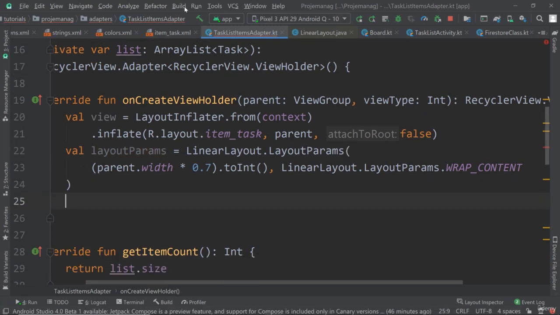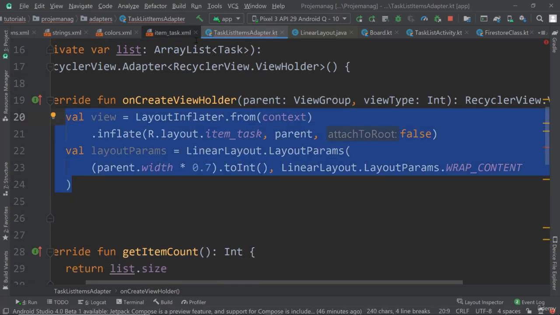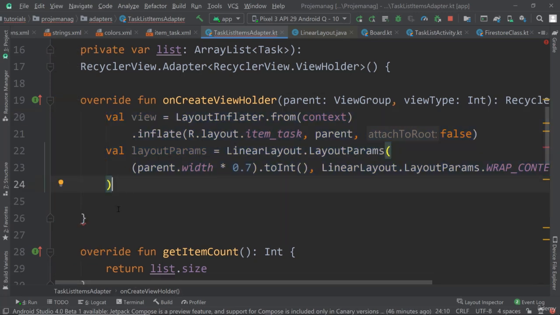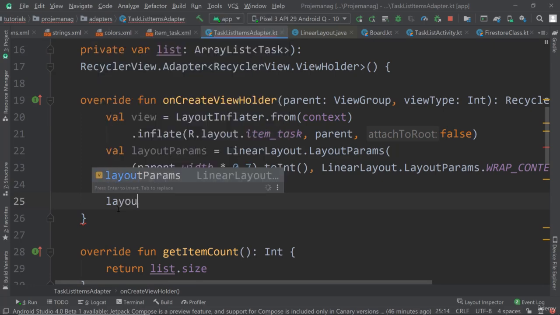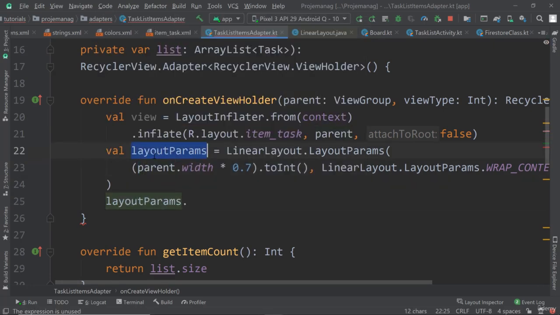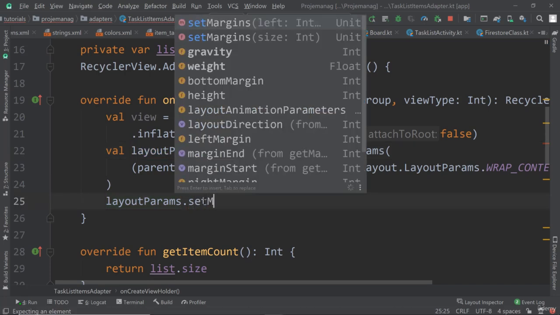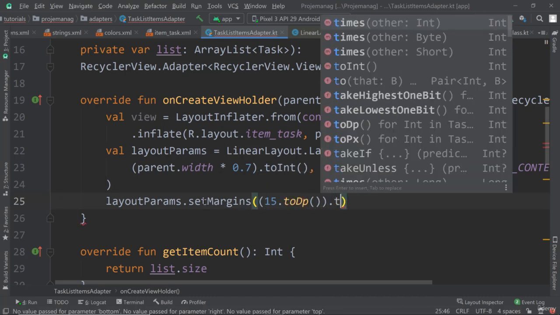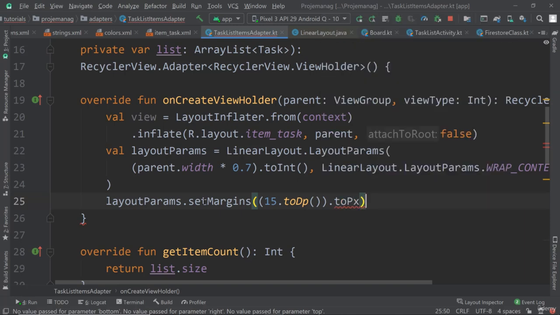Okay, then basically what we're doing here is we do XML stuff, right? So we just create our own code to use XML stuff. Okay, now we can go ahead and set the margin for our layout params. So basically this layout params variable is just there to add a lot of parameters that you want to have for your layout. And I'm just going to say that it should create some margins or have some margins. I'm going to use 15 to dp, and then I need to make it to pixels again, to px again.